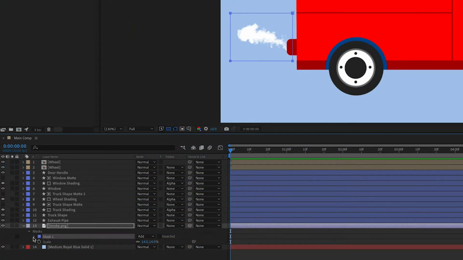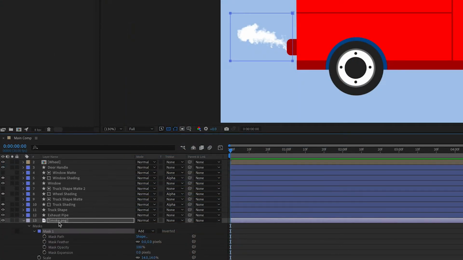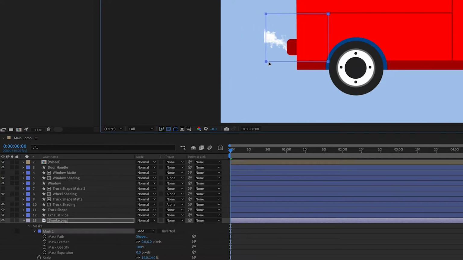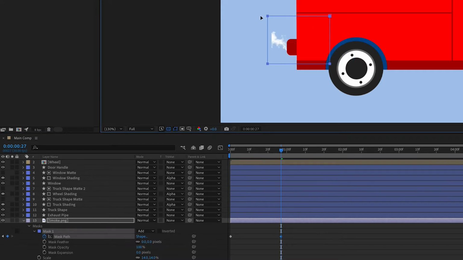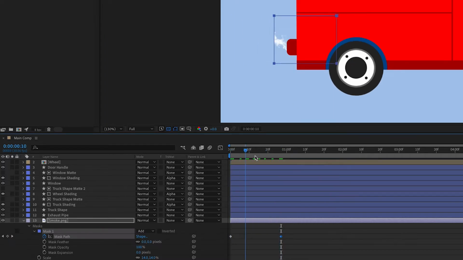I'm going to open up the mask settings in the smoke layer. I'm gonna hit V on my keyboard, and then I'm gonna move this over so that it's completely off the smoke. And then we're gonna make a keyframe. Then I'm gonna move this playhead over, select the mask path again, and drag this across. So we're just making a little animation here, so it goes like this. But we're gonna make it a little more smooth by feathering it out.